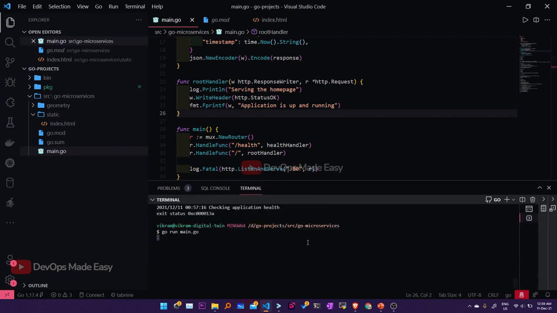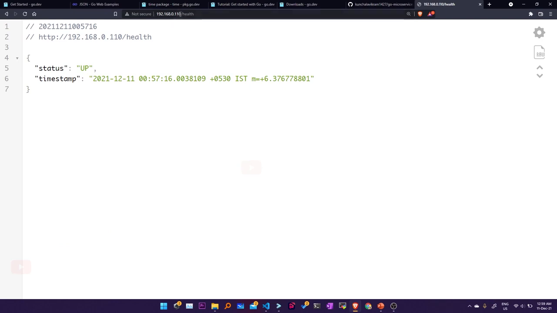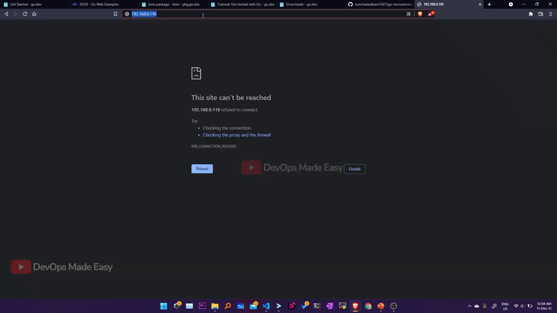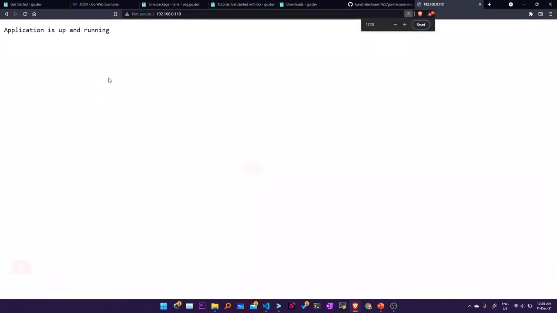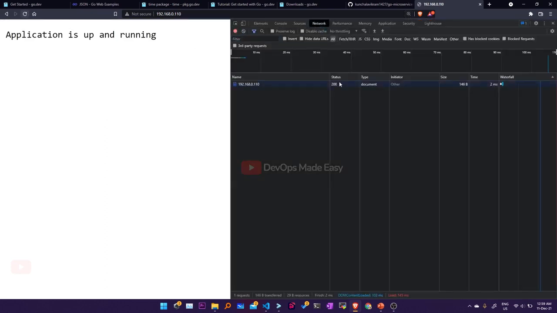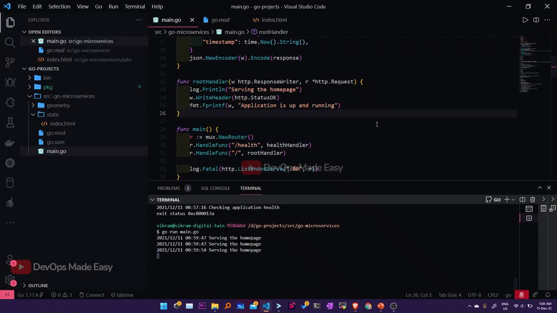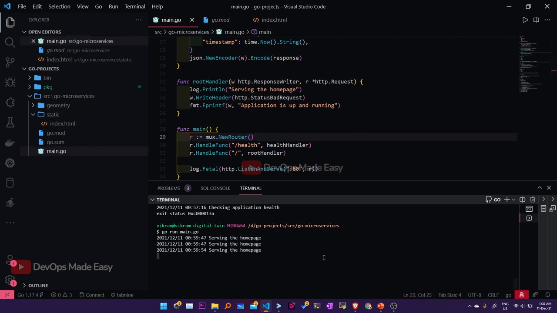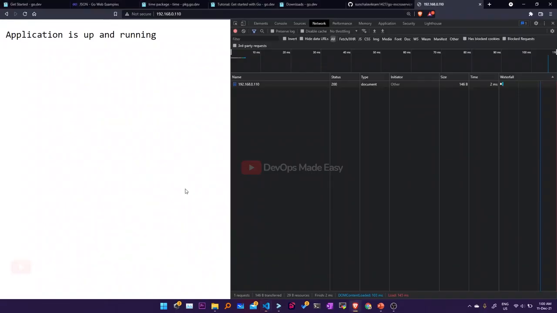So I'm going to restart the server, and then instead of /health, even if you enter slash, now it is going to show application is up and running. But if you go to inspect, click on network and refresh this page, you're going to see the status as 200. So what if you wanted to give a different status code? So instead of status OK, I wanted to use status bad request. So just save this file, reload this server, and now once you refresh this page, you can see that it is 400, which is a bad request.